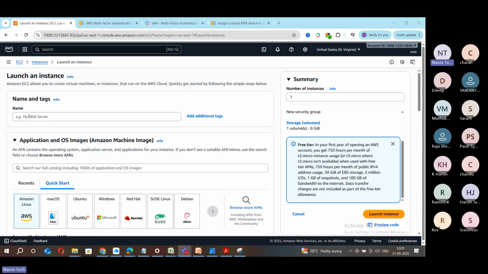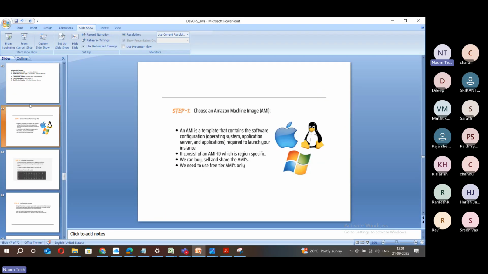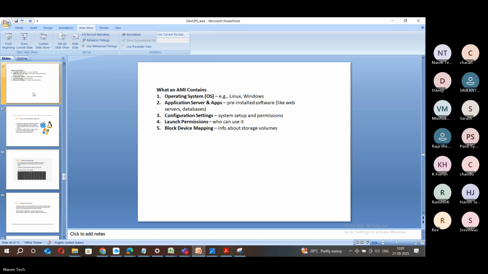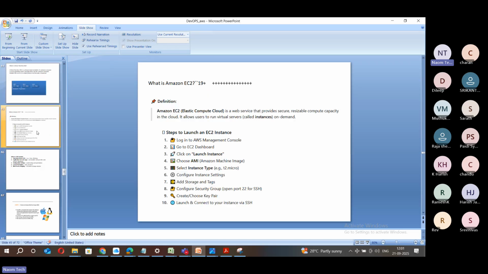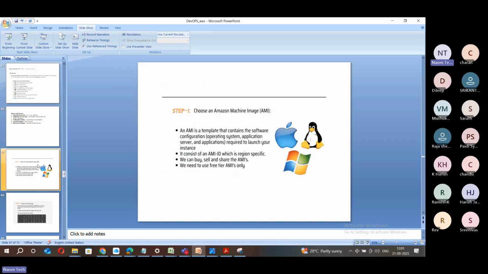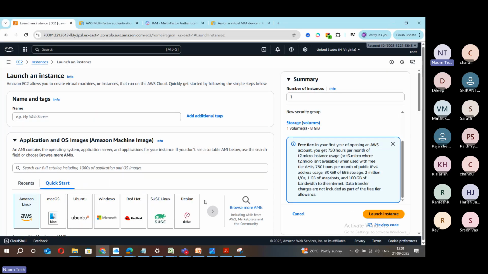Step 1, always you have to create what? Name. You can see in this slide as well. I made it very clear. So step 1, always you have to provide a name for the instance. Okay, launch instance, of course. After name, maybe I'll go from here. You can choose your operating system and then AMI, Amazon Machine Image. Okay, we'll go here itself.